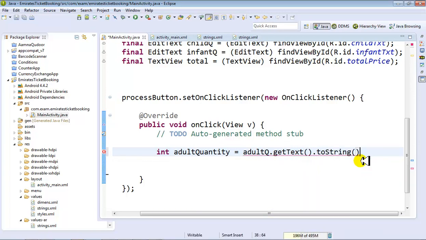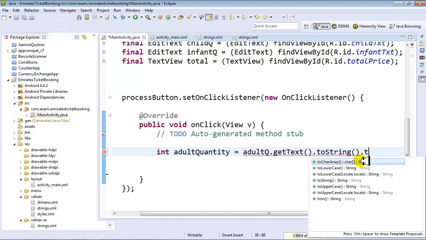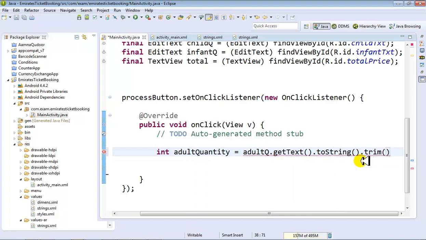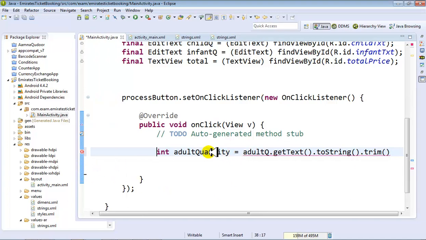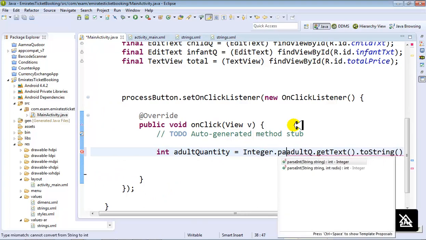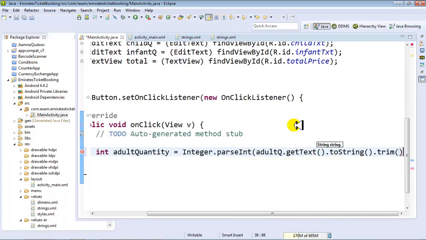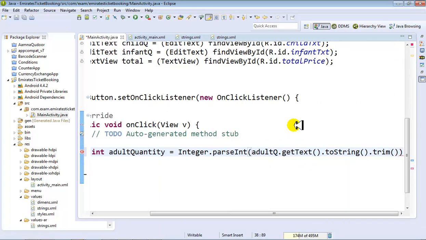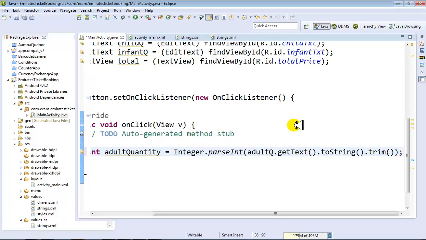Now I need to convert this to integer. So for example, if the user has written 2, I need to convert this to a number 2, because it is coming as a text 2. And then make sure whenever you're reading you do trim, because it will delete leading and trailing spaces, and then you convert it. So how do you convert this to an integer? It is Integer dot parseInt, and in the brackets give it this. Inside this there should be a string, and this is giving us this string.